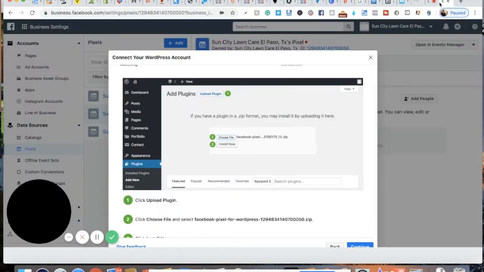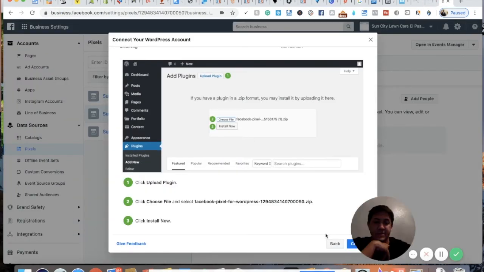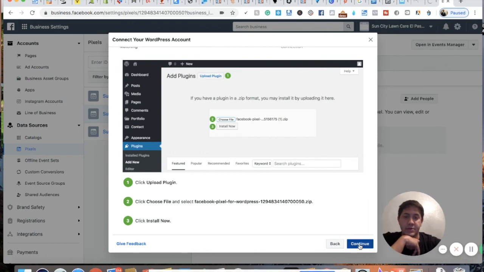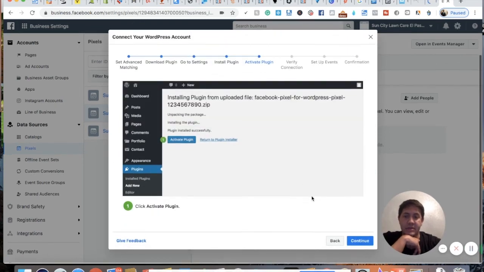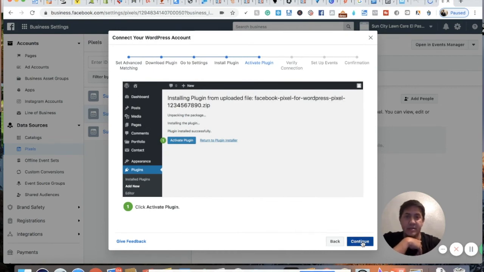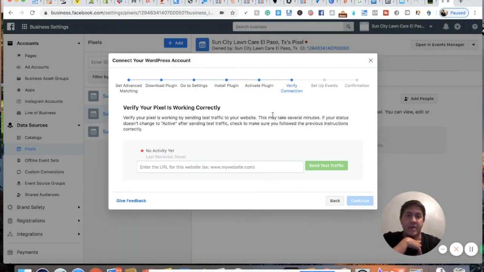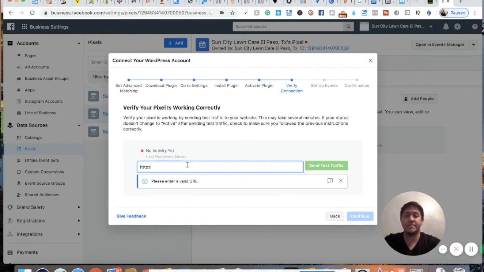And then you can go back to your Facebook Manager program since you've already done all that. Select continue. Install now, as it's right there, it tells you to activate it, continue. Then you are going to verify the connection, okay? Verify your pixel is working correctly. All you're going to do is enter in your website right here.